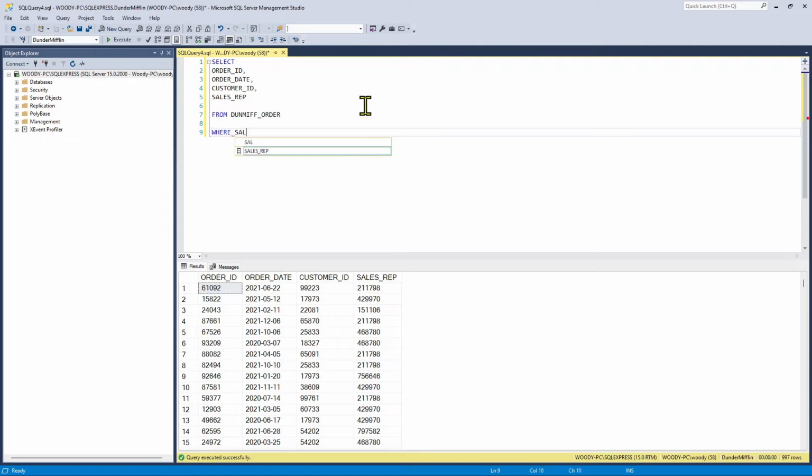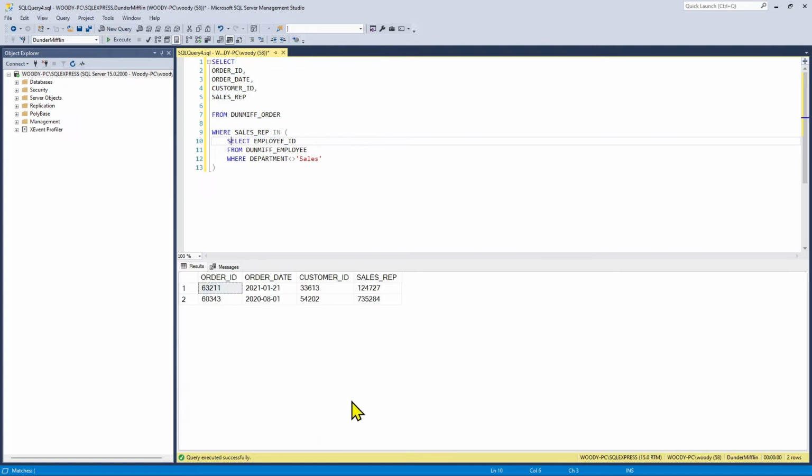Now, to find the orders that were made by people who are not in the sales department, we need to add a where clause. For our where clause, we're going to have a list of sales rep IDs. This subquery, wrapped in parentheses, will generate the list of employees who are not in the sales department. Then, when we select our orders from the orders table, we're looking for sales rep IDs that are in this list. So when we run it, we see that there are 2 orders that have been placed by employees who are not in the sales department.